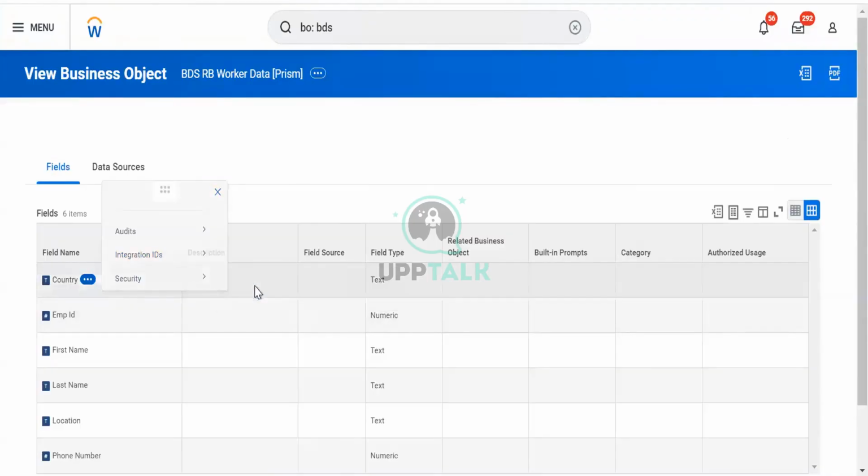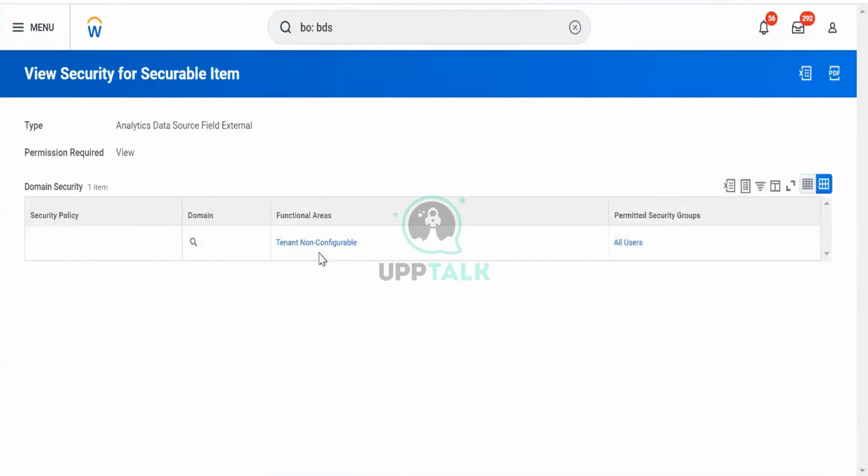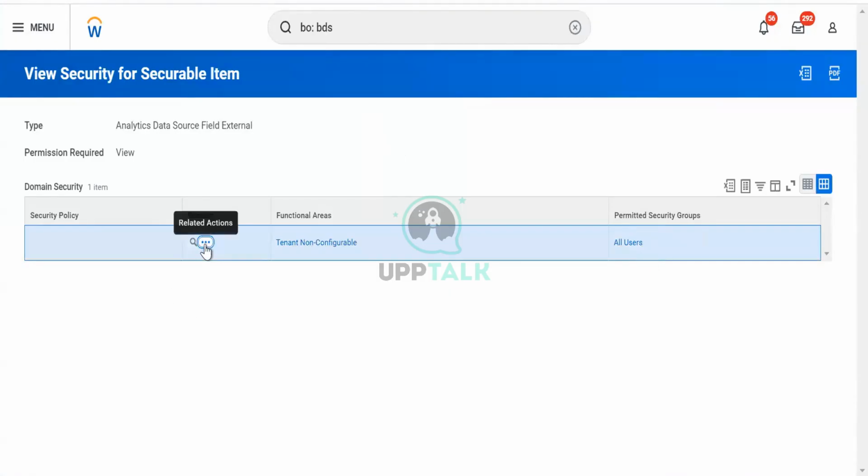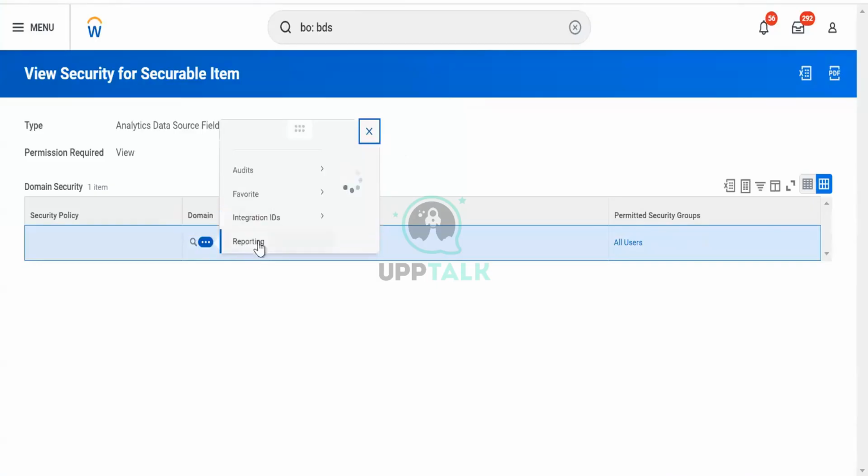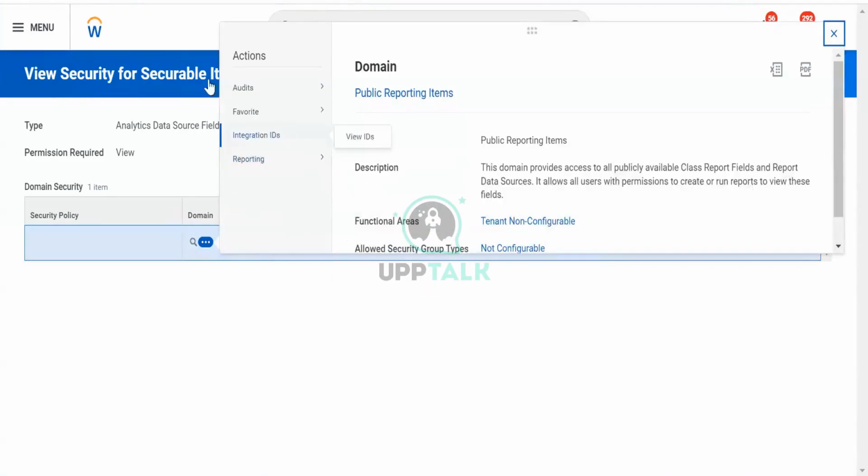Secure analysis, security, and this is tenant non-configurable. It is not configured. Here in the domains, I can assign this particular domain. For now, it is permitted, so all users can see the data, but I can edit that domain and restrict it to particular ones. Who is responsible? The security person will look after it.